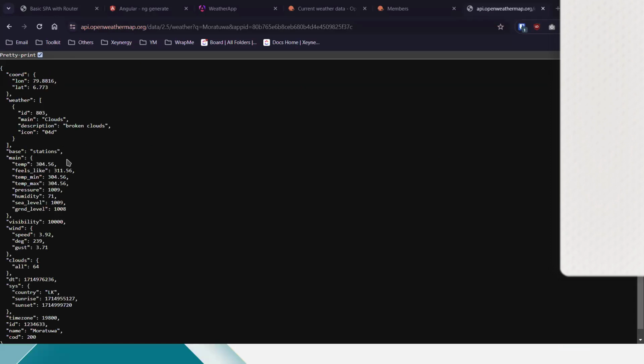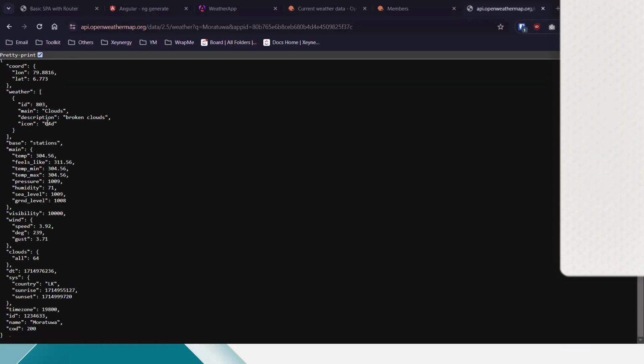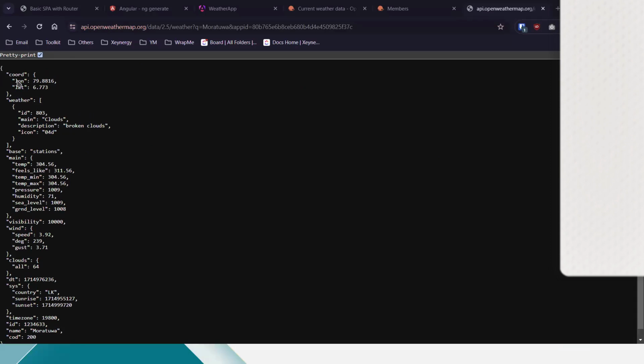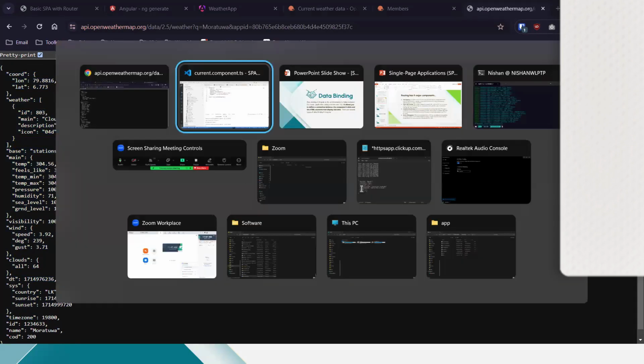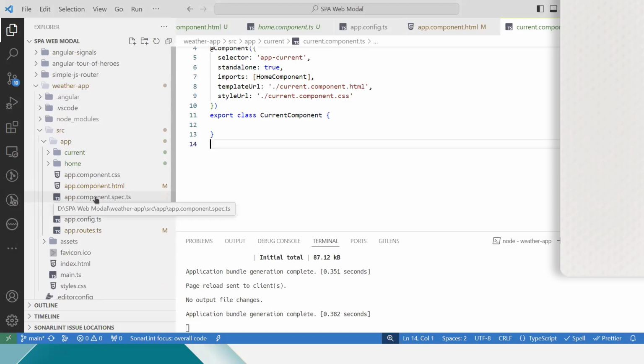So this is what is known as a JSON object, which I told you earlier, JavaScript Object Notation. So this is sort of a JSON object. It returns a set of data. Now I have to render this data inside my component by calling this API, right? So that is also not that hard.